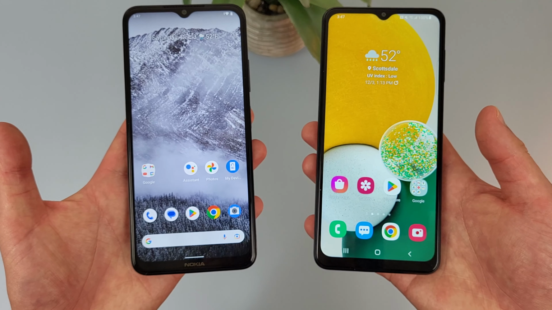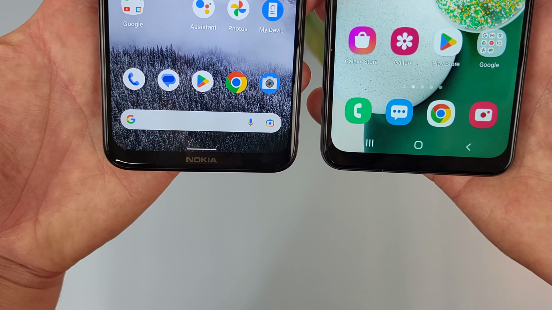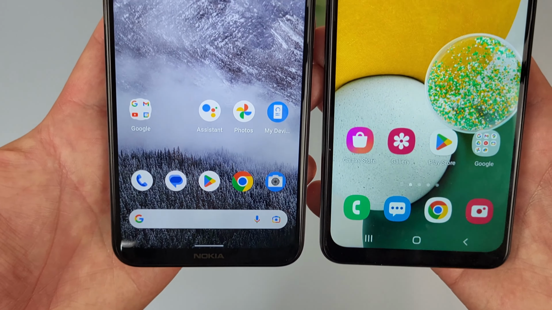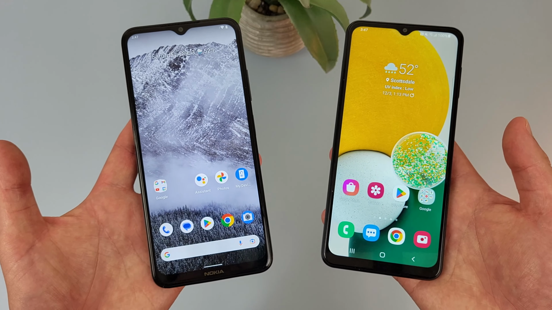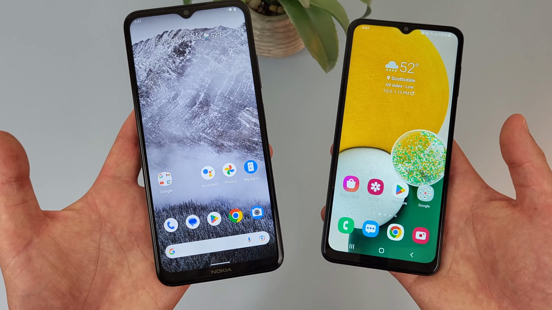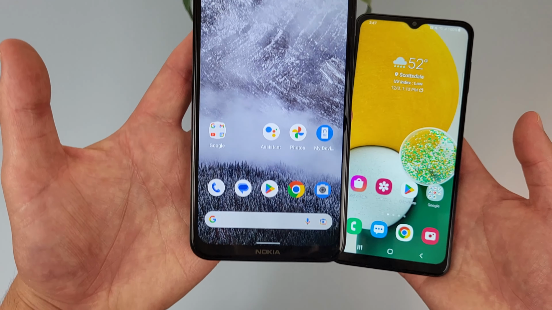Then of course, the biggest difference here is that with a 1080p resolution versus 720p, the image is going to be a lot sharper with the Nokia G400 5G. So in general, if you're consuming a lot of content and you're just going to be on your phone a lot, you will get a better experience with the Nokia G400 5G.